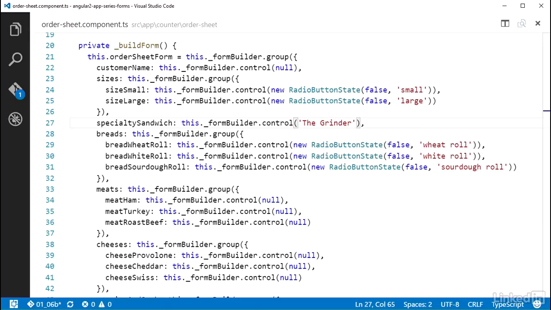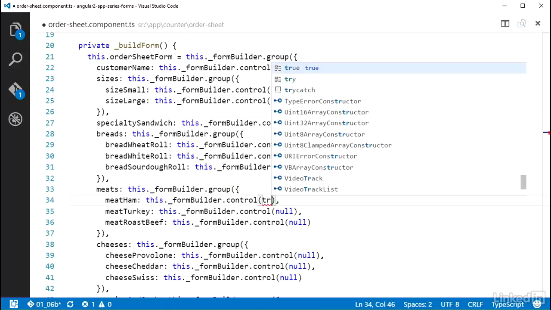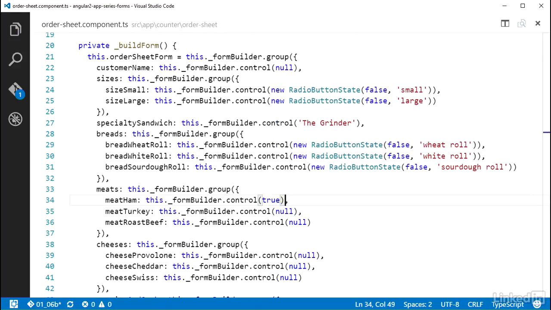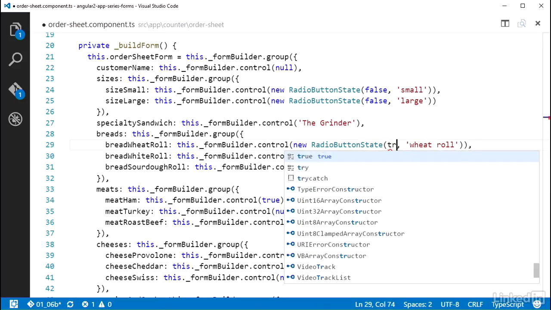The specialty sandwich control is going to get used by an HTML select element. So this would result in the option with the value the grinder being the one selected. For the checkboxes, you can give those a default value of a boolean of true. And when Angular processes the template, it will set that input to checked by default. You can do the same on these radio button state objects if you want to set their default state to be checked, using the boolean true there as well.